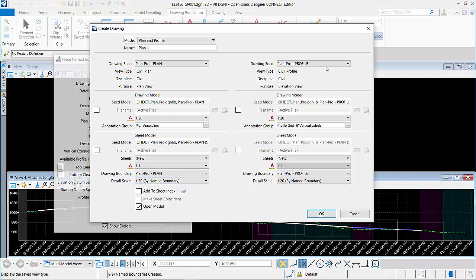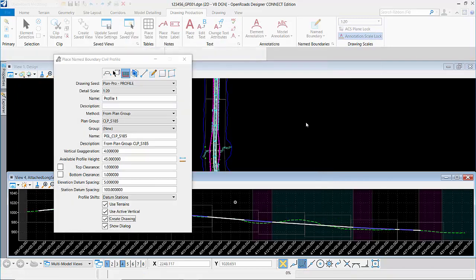You need to do the same thing on the profile side. This first option for the drawing model will be set to your sheets, whether it's 1 to 20, 1 to 50, whatever. The second one will be 1 to 1, and the third one should also be set to 1 to 20 or 50 or whatever you're using for your sheets. So I'll just go ahead and OK that.